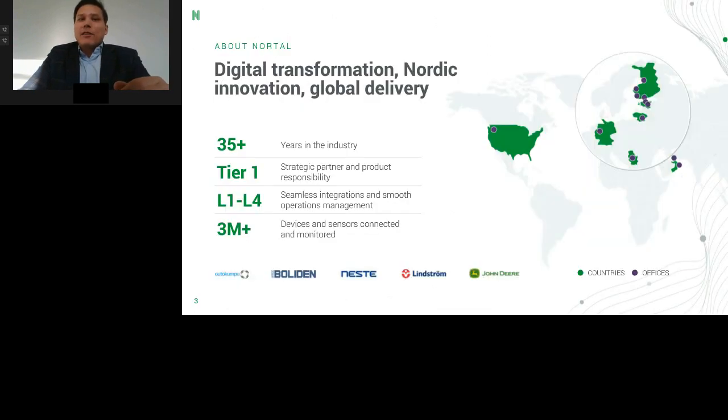A couple of words about Nortel. Nortel might be something that is not very familiar to many of our listeners. We are a global company. Today, approximately 1,000 people. We are a consultancy, technology, and software engineering company, headquartered in Tallinn, Estonia. I come from our Finnish office, Helsinki, so greetings from the sunny Helsinki.